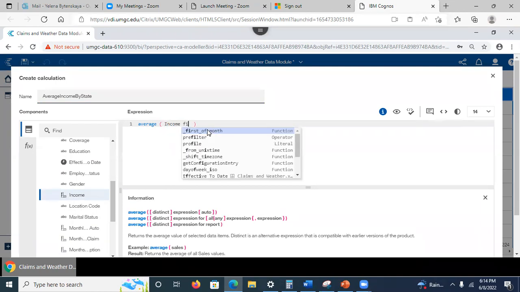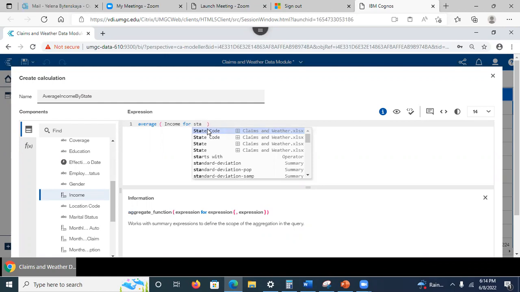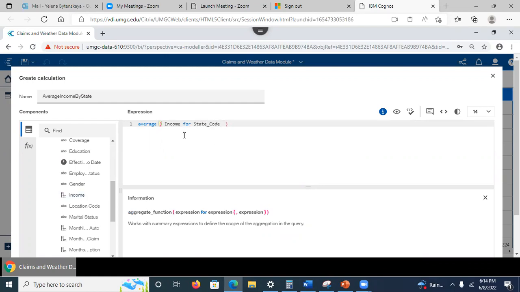So I'm going to say for, and for what? For state code, okay? For the state code. What it will do is that the value is going to be the average income of the state that the person is in, right? Let me check if it's valid. It should be okay.